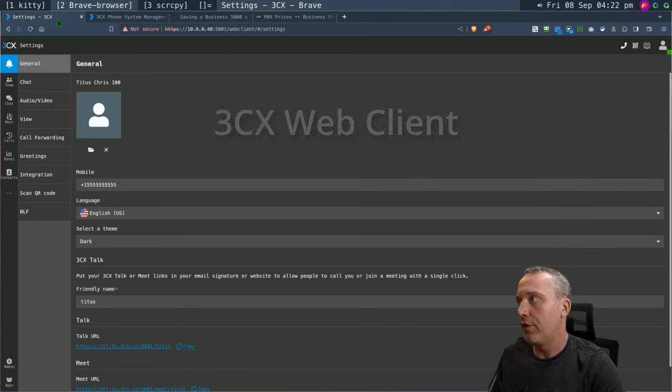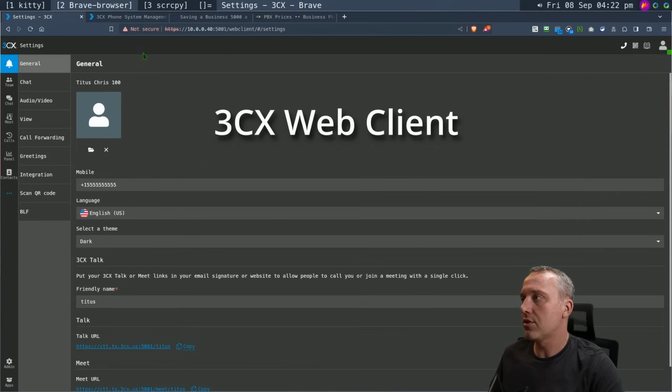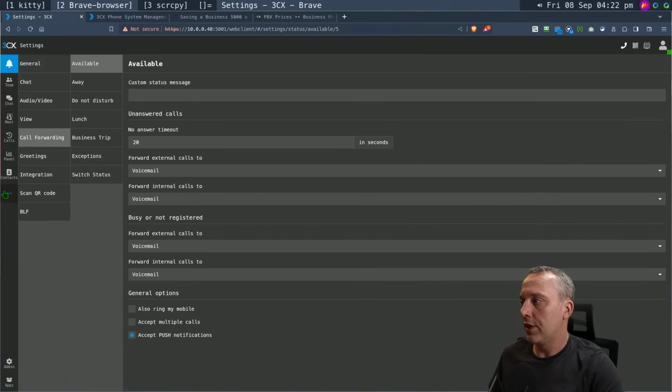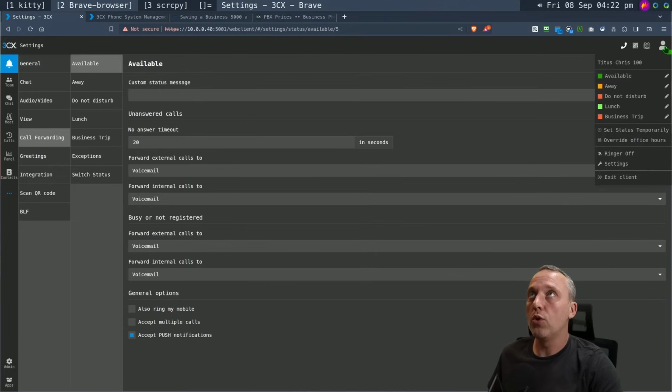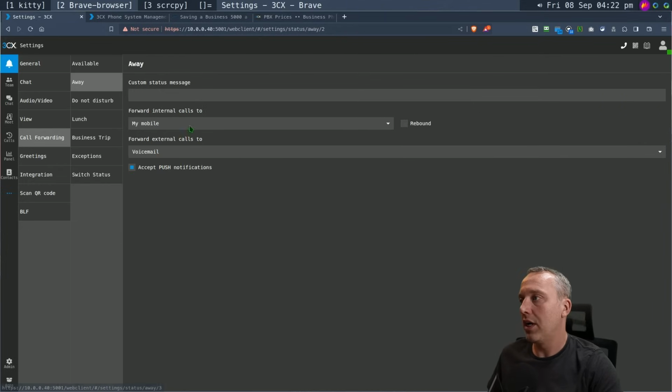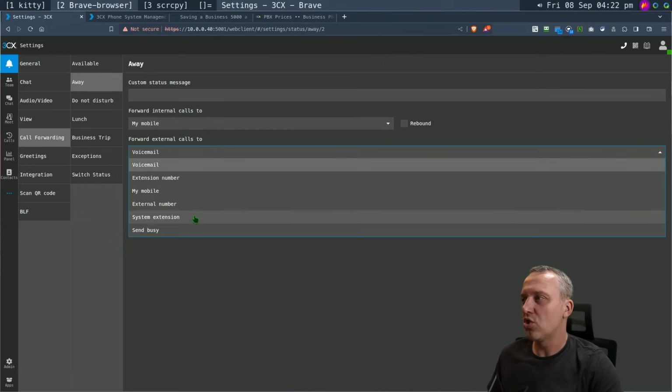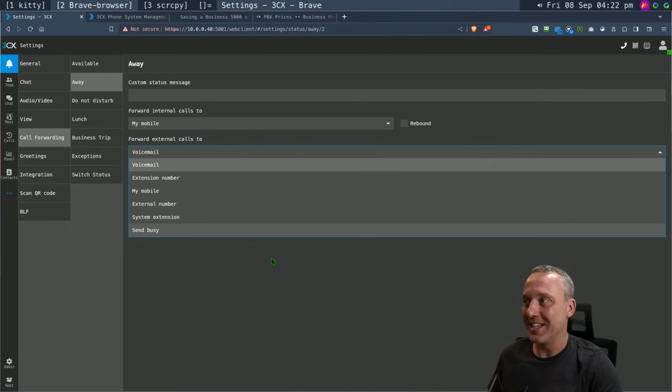The other cool thing is the web portal. So this is actually the web portal. I just set a mobile number here. You have it all in the settings menu. You can come down into here and set up custom forwards. So you have presence states. Let's say I'm away. I can set my away to say, hey, forward internal calls to mobile because I'm actually away from my desk, but external calls, I still want to go to my voicemail. And you can specify exactly where these things go.